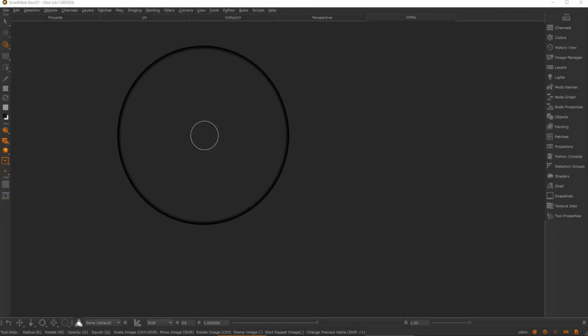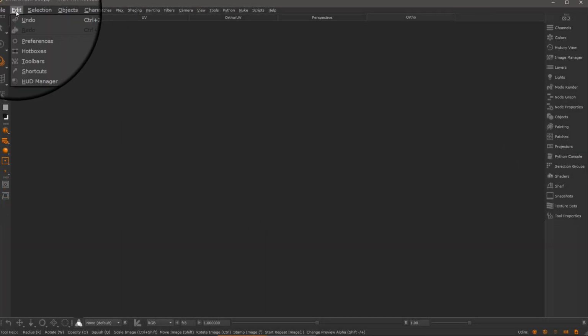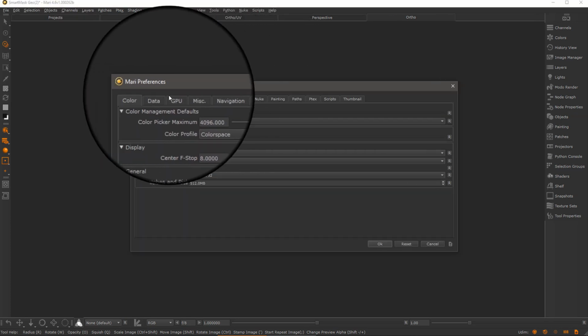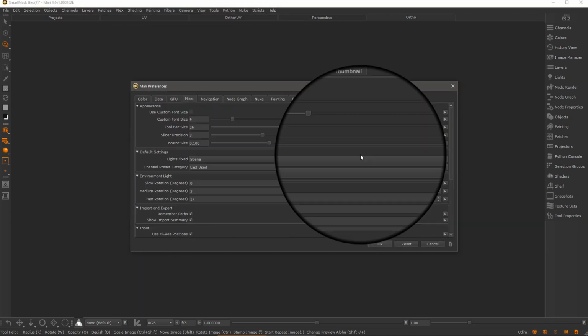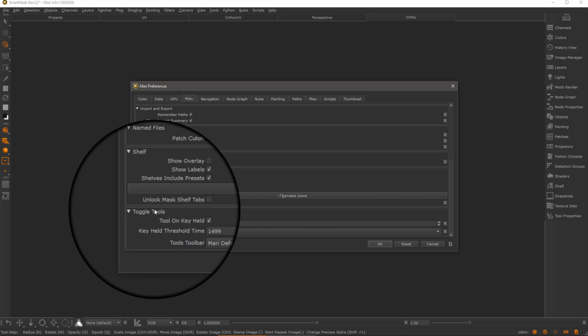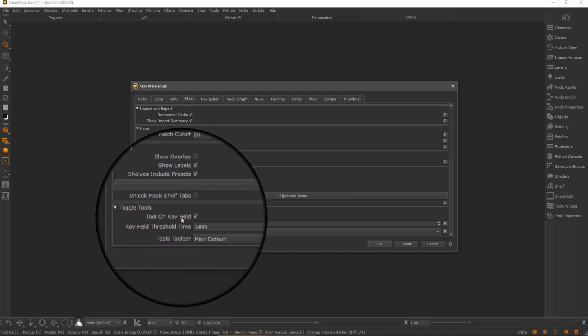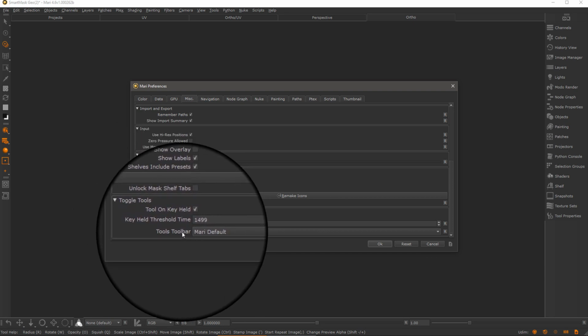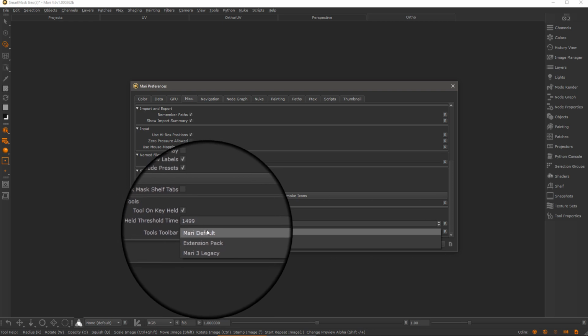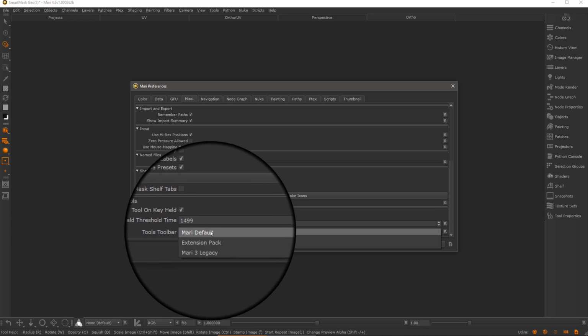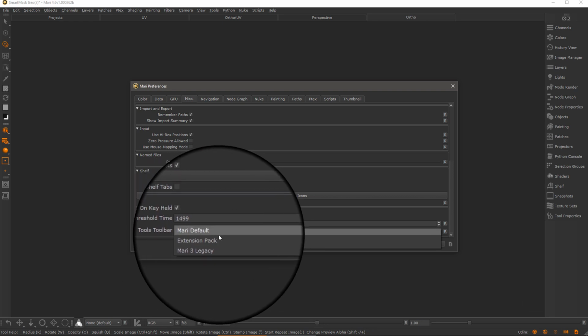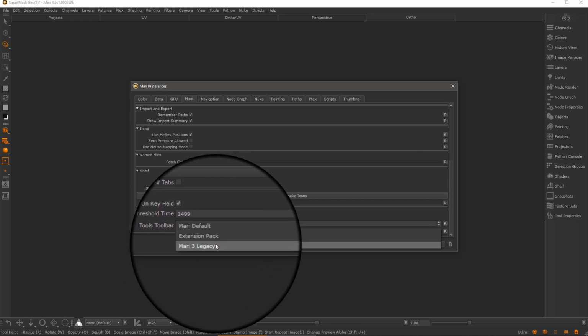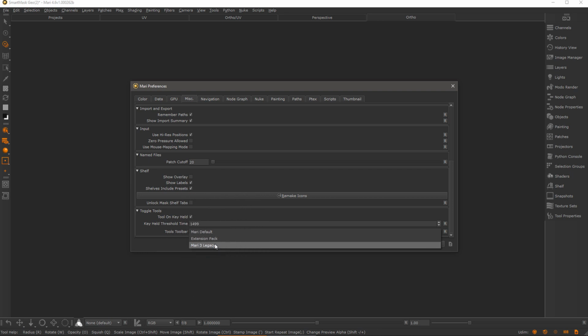So with extension pack 5 installed, all we need to do is go to the edit preferences, go to the miscellaneous section and scroll all the way down to the toggle tools. Here we have a drop down called tools toolbar, and we can either use the Mari default, which will always use the latest Mari default option. So whatever they change, you would have this one. You can switch it to extension pack or Mari 3 legacy. Let's switch it to Mari 3 legacy first.